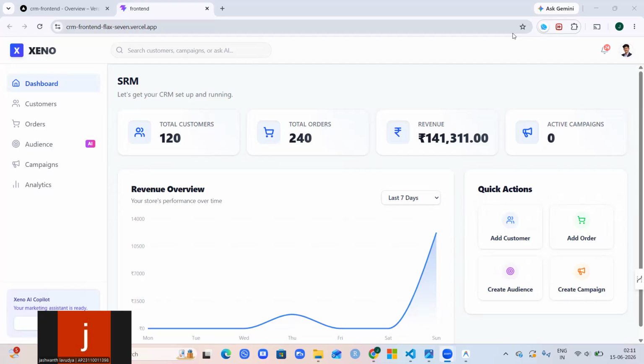With Xeno CRM, businesses can manage customers, track orders, create AI-powered audiences, launch marketing campaigns, view analytics, and even interact with their CRM using natural language with AI.